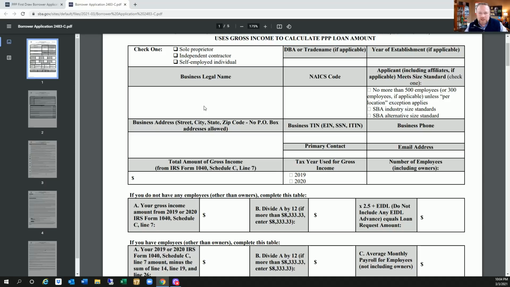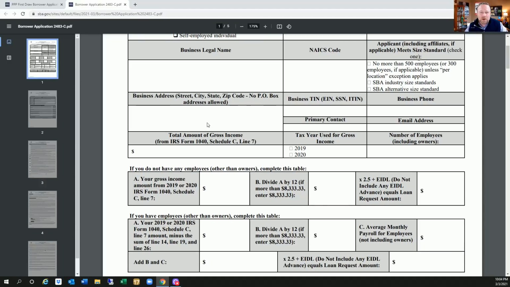What's your business legal name? It's just whatever you've got on Schedule C. The NAICS code is directly the business code that is on Schedule C. And then you will mark this first box right here, applicant meets. You're going to click right there on no more than 500 employees. The business address is going to be the address you put on Schedule C. It may be your home. It may be wherever it is that you're doing business.